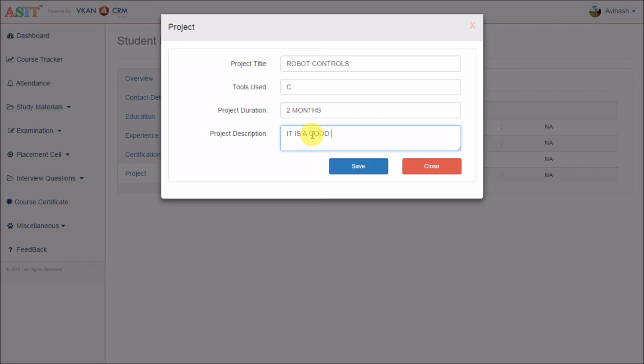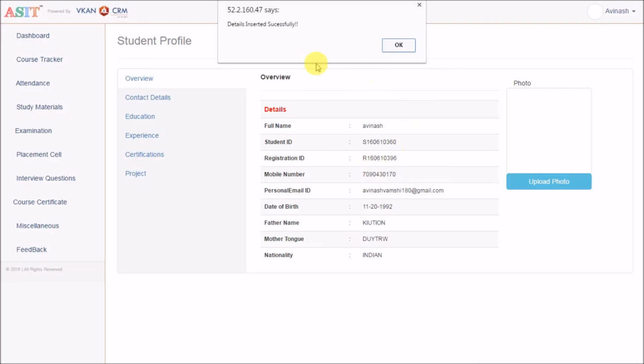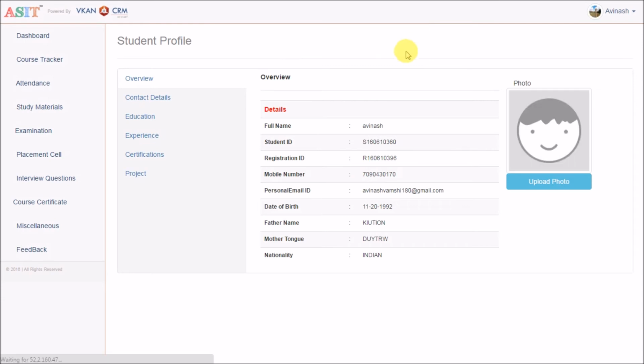I don't have to tell you, but still remember this, that the abstract of the project is the summary of the project. So put the abstract of the project and click on save. There you go. One more time, details inserted successfully. All right, click on OK, and now we can move on to other parts.